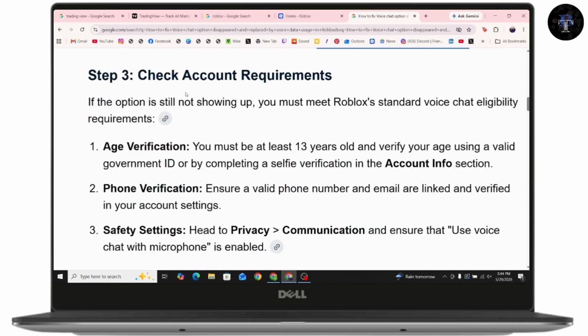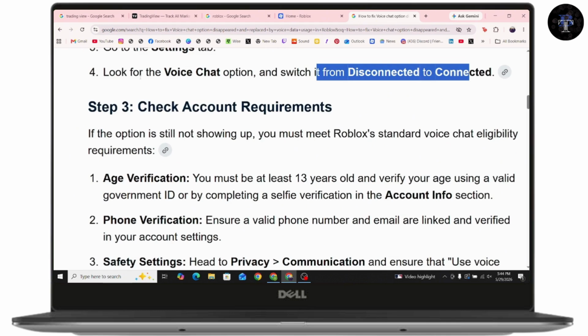After that, the last option is to check account requirements. If the option is still not showing up, you must meet Roblox standard voice chat eligibility requirements, which is age verification, phone verification, and safety settings. Age is you must be at least 13 years old and verify your age using a valid government ID or by completing a selfie verification in the account info section.